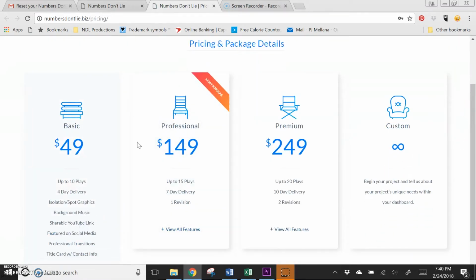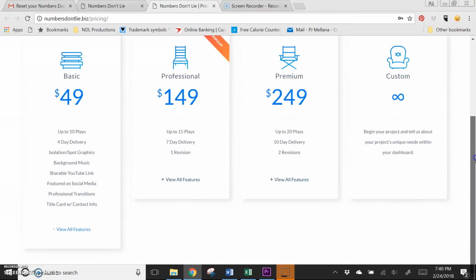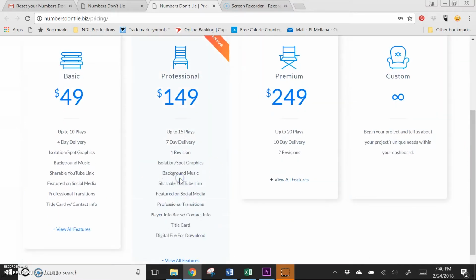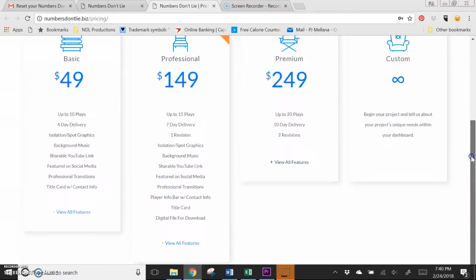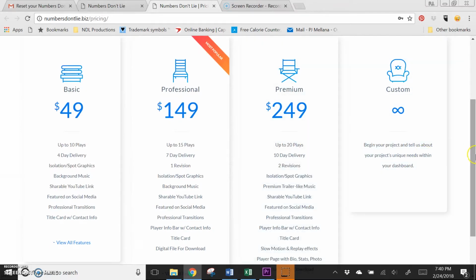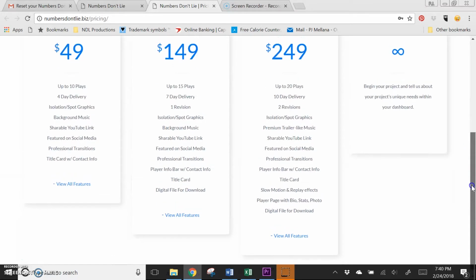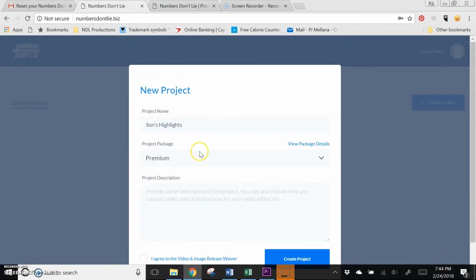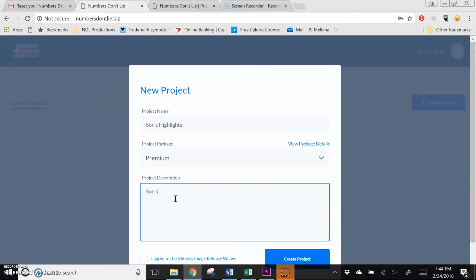packages, all the features you get for $49. You get these features, $149. You get these features, $249. You get these features. So again, for this tutorial, we're going to choose a premium package, describe it, Suns baseball season from 2017.